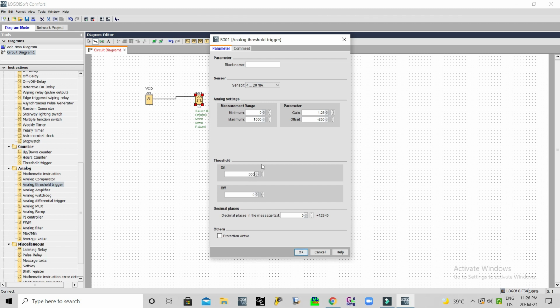We will keep a safe level of 1050. If you keep 1000 value, then once this VCD is fully open at 100 percentage, we will get 1000, so it may not switch off. So for safe level we are keeping 1150 for off.